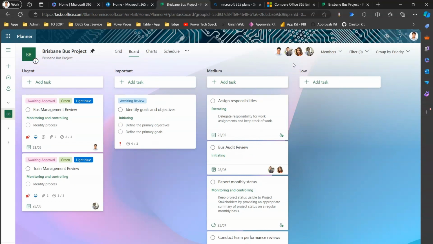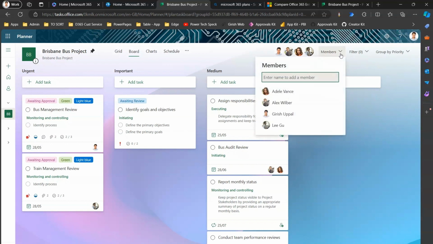On the top you will see users who are part of this plan. So initially it was just me, but then I've added Alex, I've added Adele, and then I've added Lee, because these people are members of my project, and then they are going to execute the project.